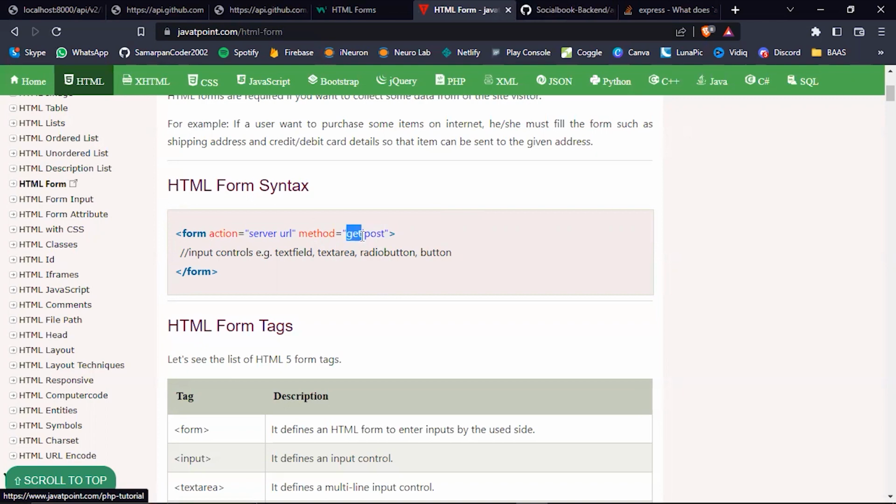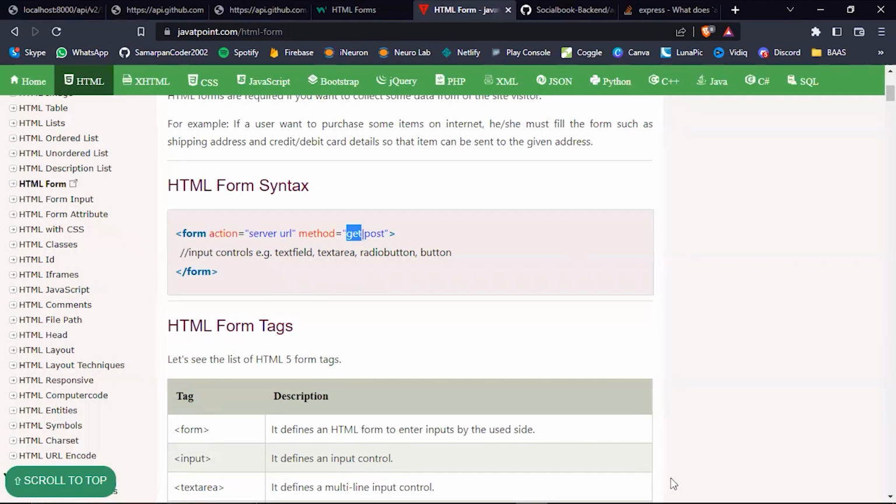So for using get, it means we are calling a get API with that form data. With post, the API is called with the post method with that input field data. For get, we have already made the API. Now we have to take care of the post method. So what is the post method?